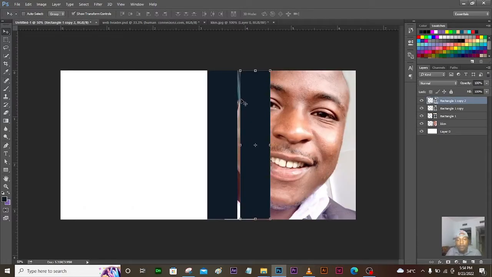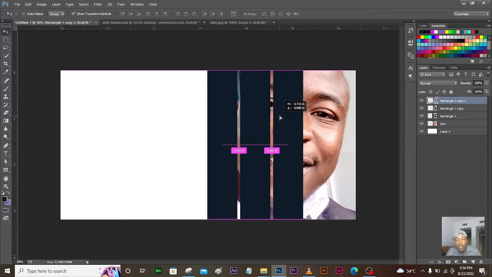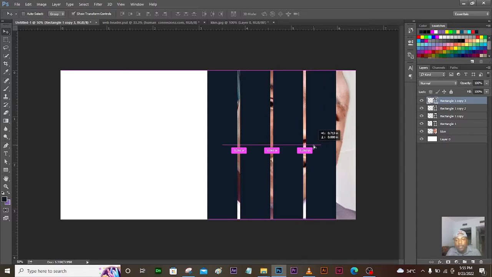again. Control J, hold Shift, and drag it. And then one more, Control J or Shift and drag. So now we have all of them.